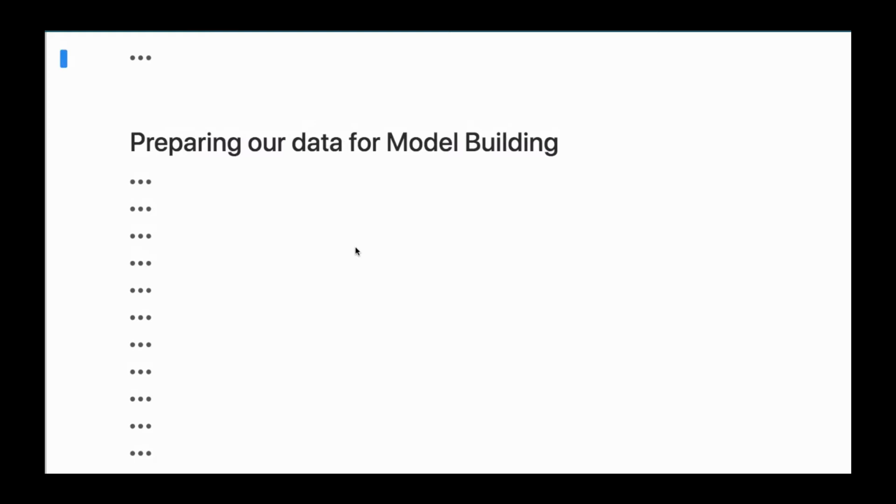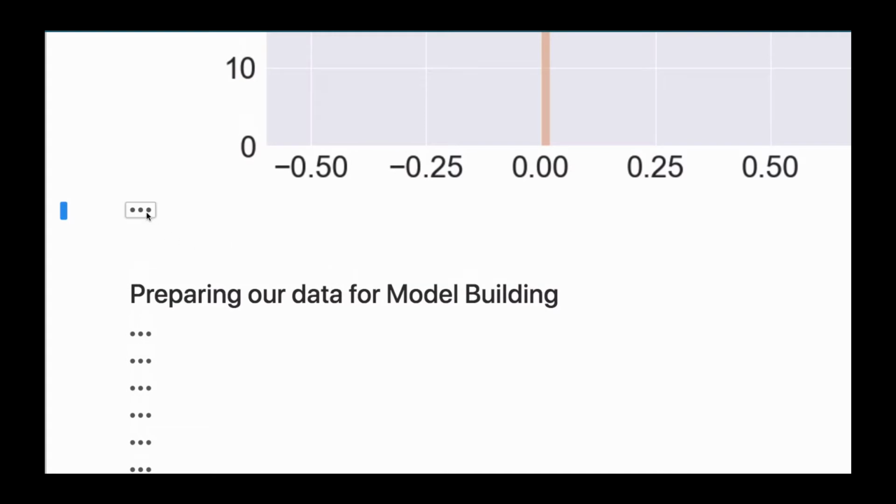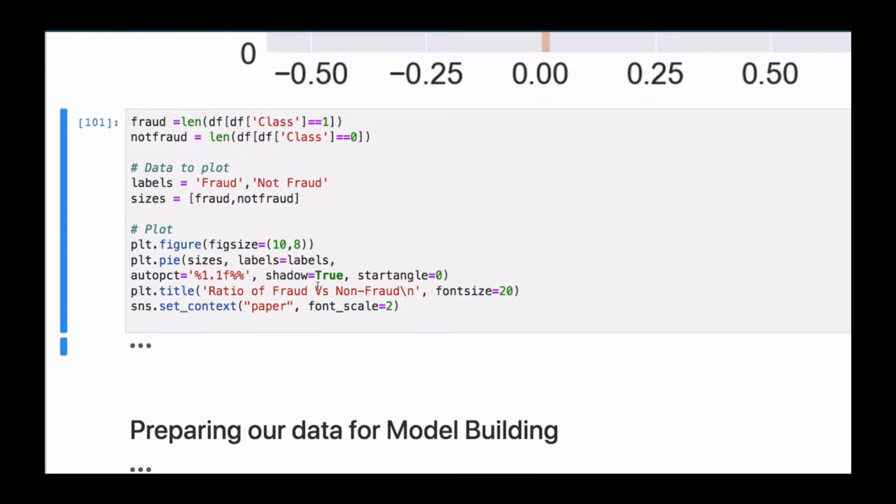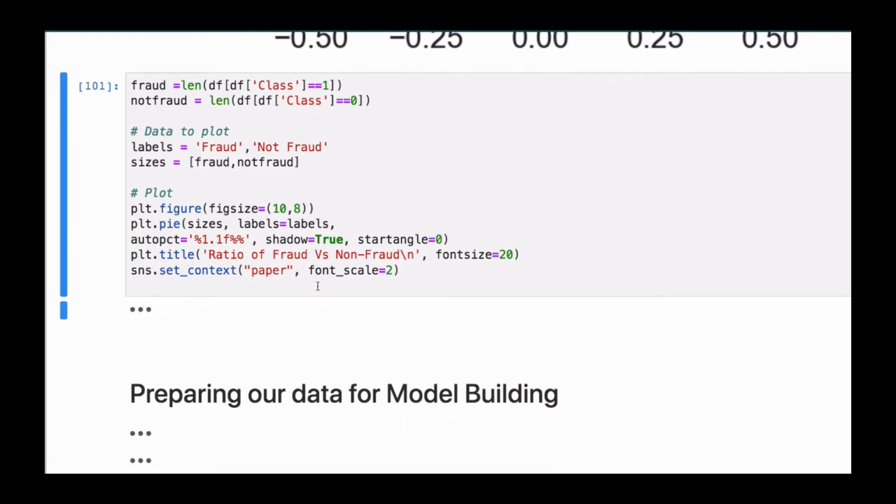All right, welcome back to this video. In this video, we're going to consider how we prepare our data for modeling, or to build models. Previously, as we talked about, there is some imbalance in our data set, and we're going to use a pie chart to visualize this before we move on to building the algorithm. All right, so let's start.